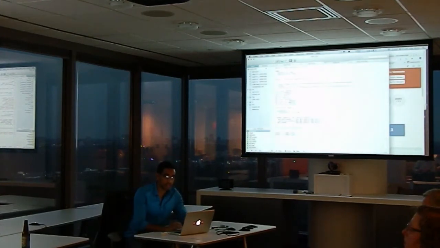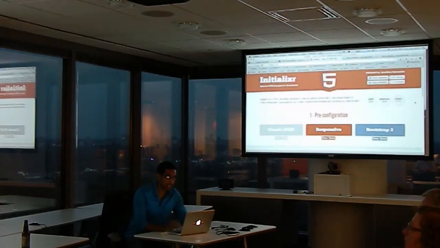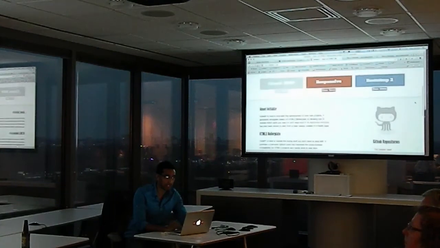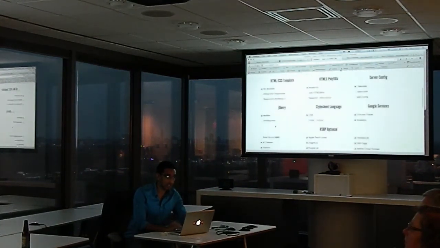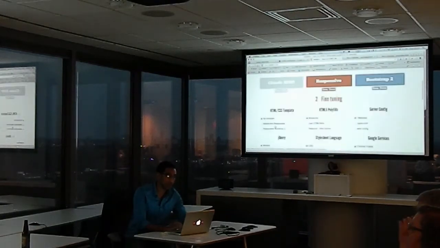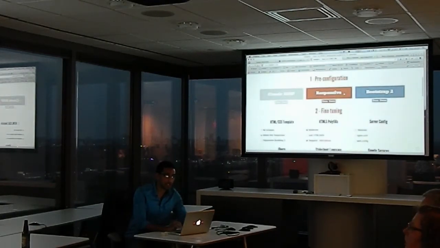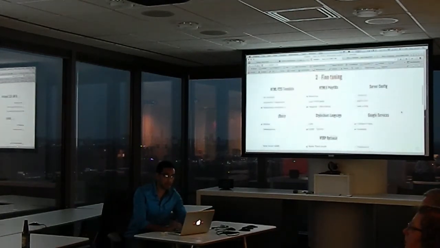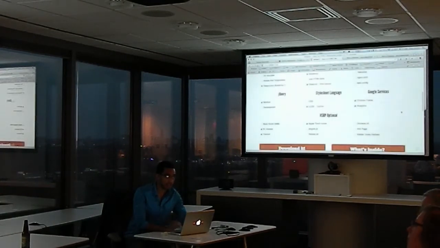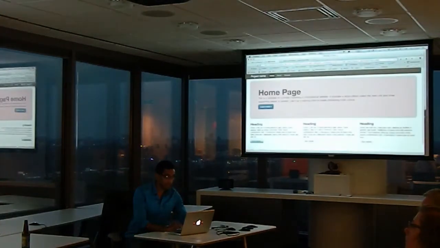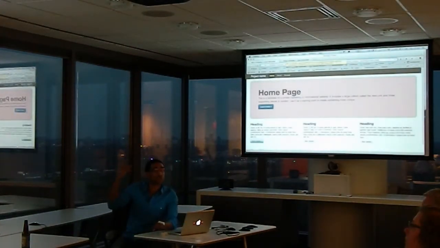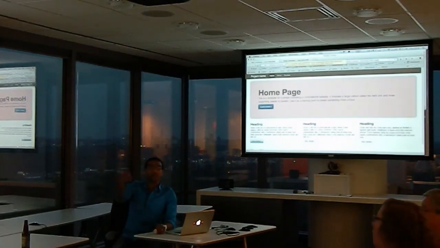But yeah, let's see. So this is Initializr. I really recommend it. Instead of going to the HTML5 Boilerplate one, you just come here. It actually gives you a bit more control of what you're going to be doing. And then you click Bootstrap and fine tune. So you can go through these other things. Has anyone played with Bootstrap at all? There's two people, a couple, three.